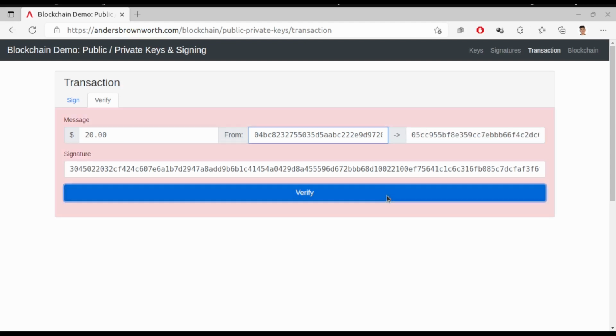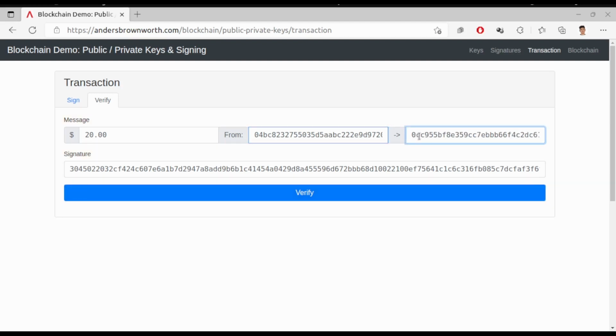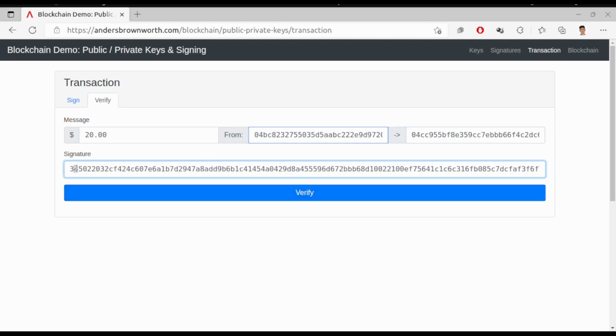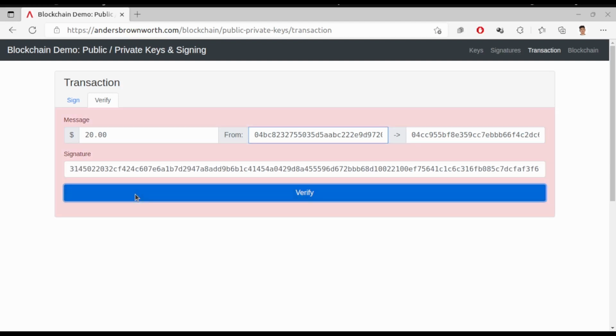And let's try to tamper the receiver. Invalid. Even if you try to tamper the signature, invalid. So if you try to tamper any field, it results in invalid. So this is how it works.